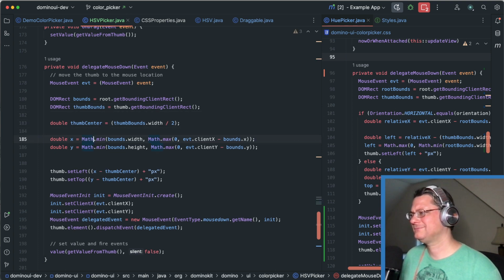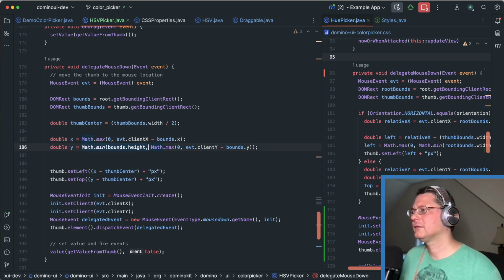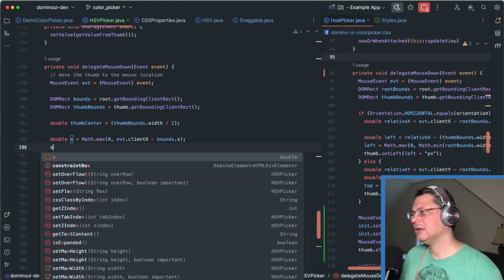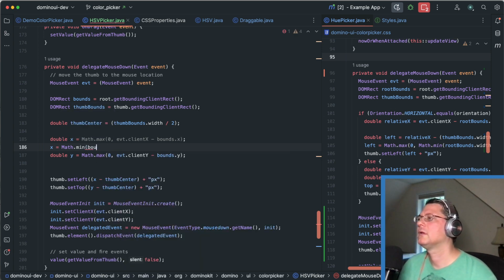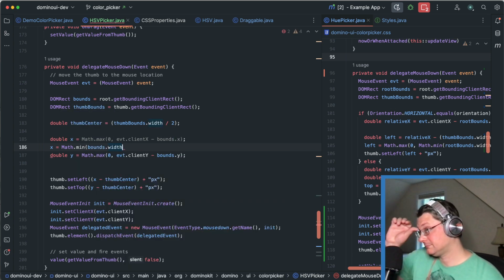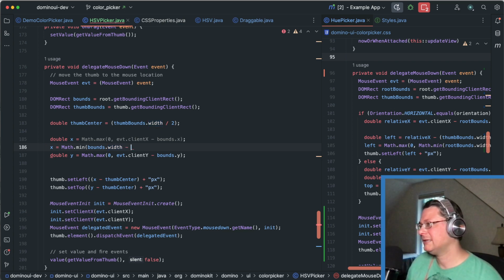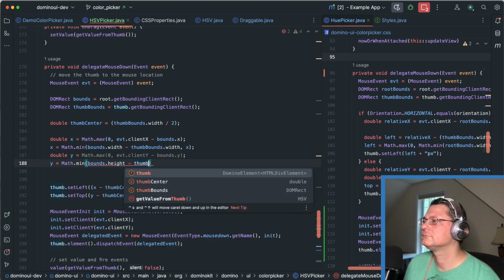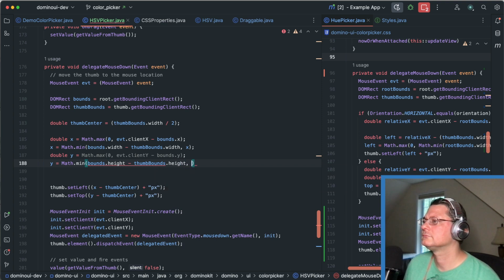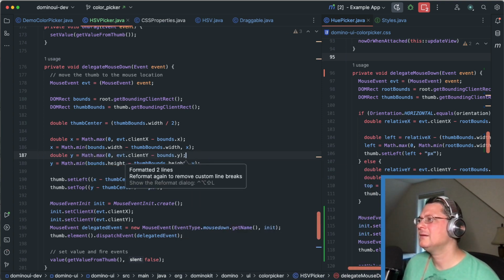So let's switch these back. Make these into two different. So then X is equal to math.min bounds, oops, width minus thumb bounds width versus X. I think that'll keep it in there.